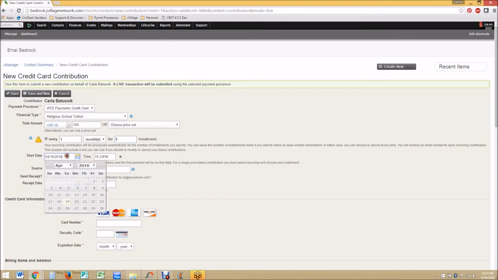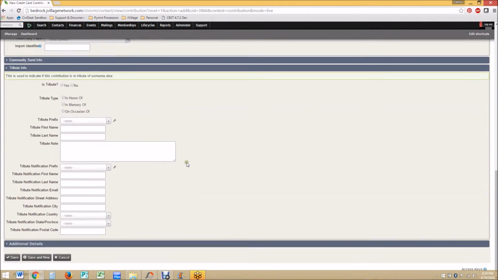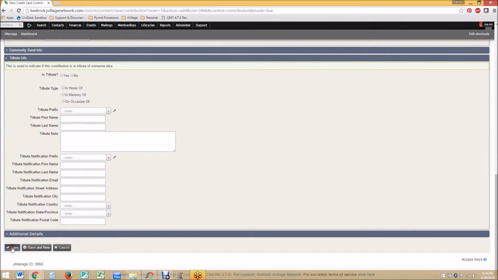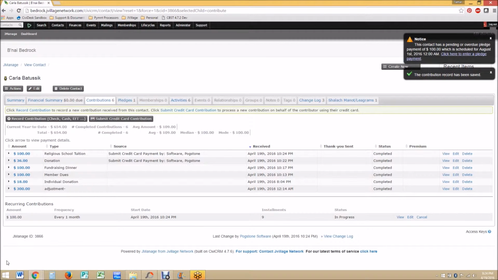System date defaults to today, but that can be changed. Depending on your payment processor, you may be able to create a post-dated recurring contribution. We'll enter in our dummy credit card information, and then we click Save, and we've got our recurring credit card contribution.